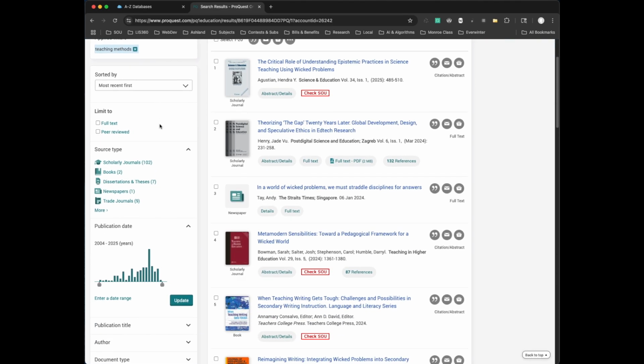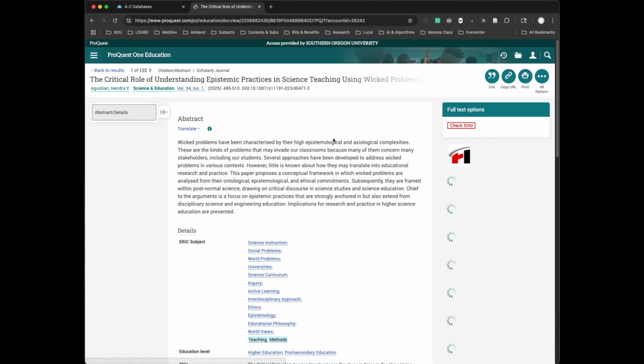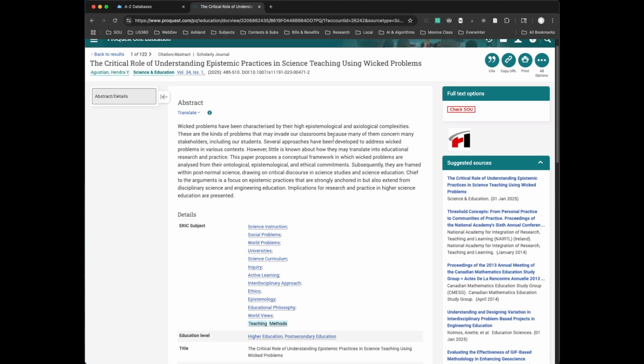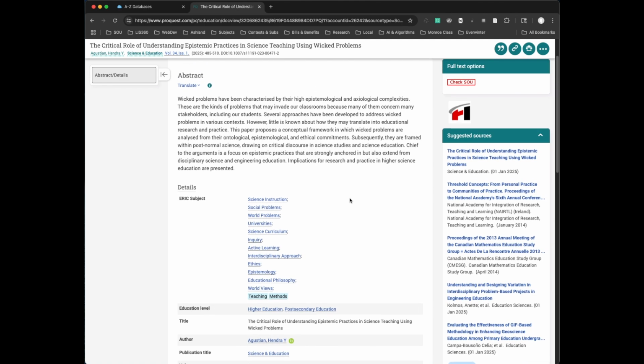Let's look at one of the records that came back from our search. In the Details section, with the heading ERIC Subject, we find a list of other subject terms that were associated with this article, including Teaching Methods, the one we were searching for. Maybe after reviewing some of these terms, I decide that what I'm most interested in is the way in which an interdisciplinary approach is used to teach wicked problems. So one thing I can do is start a new search using that subject term.